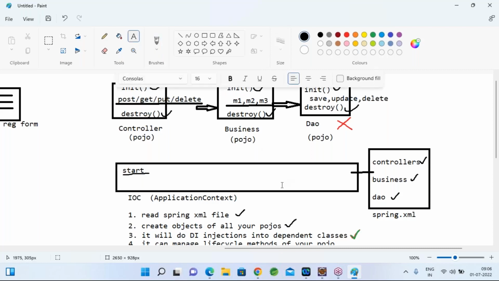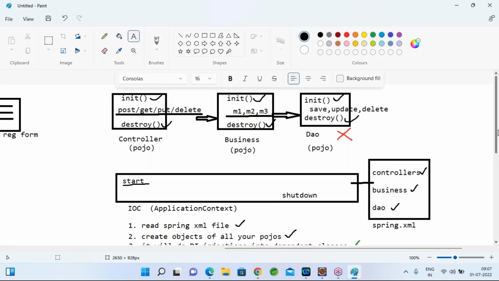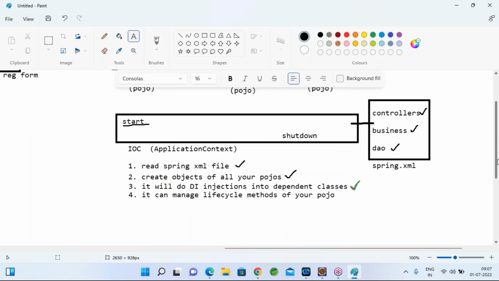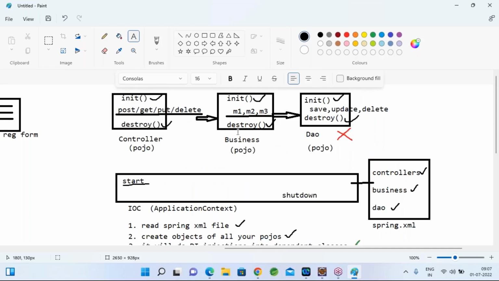When you call shutdown on your IOC, it will call all the destroy methods. It will do cleanup operations so that all the resources will be released, once after fixing bugs or adding new features. When you deploy or start your application again, it will reserve the required resources. So when you call shutdown only, it will call destroy methods.